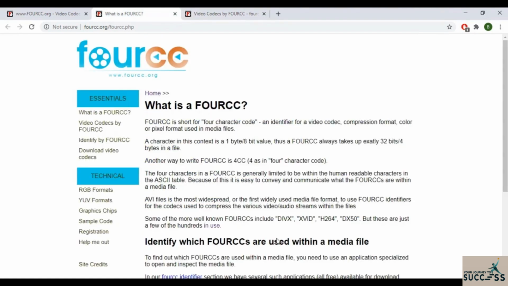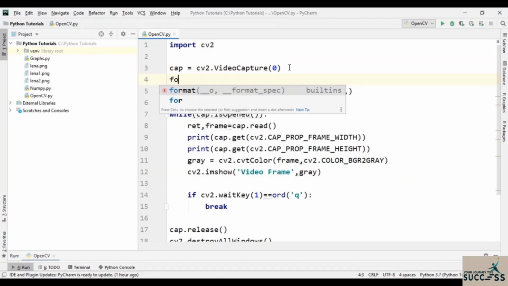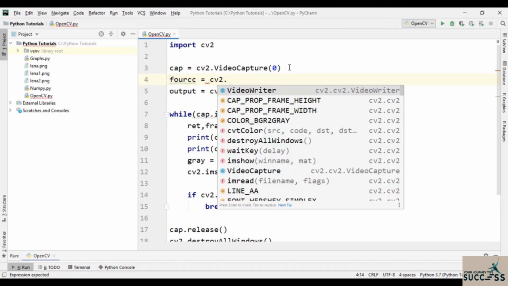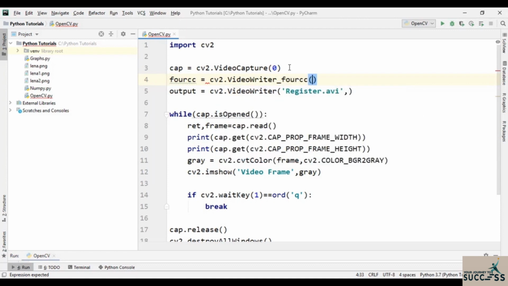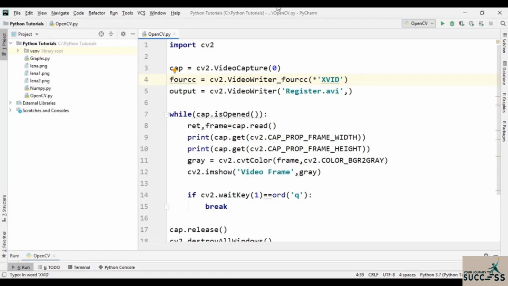XVID. Alright, so now right above this line of code, I will create a variable fourcc, and I will put it equal to cv2.VideoWriter_fourcc. And now here I need to specify that value, which is XVID, and that is used for video compression. Let me just show you. It is an identifier for a video codec, compression format, and color or pixel format used in media files. Alright, so now let's open our PyCharm once again.